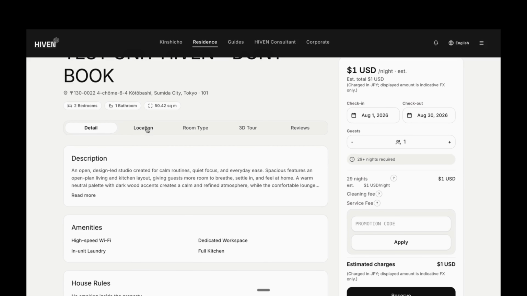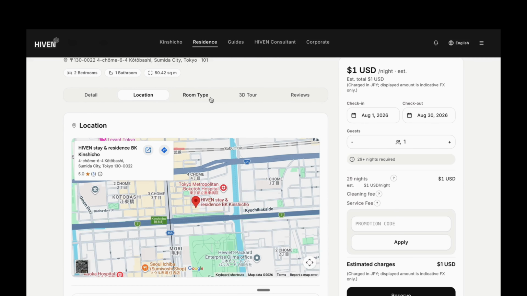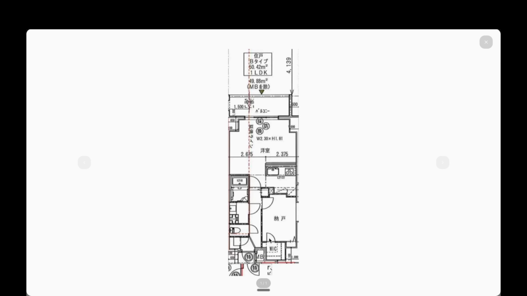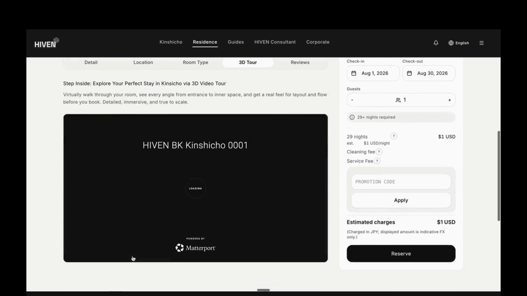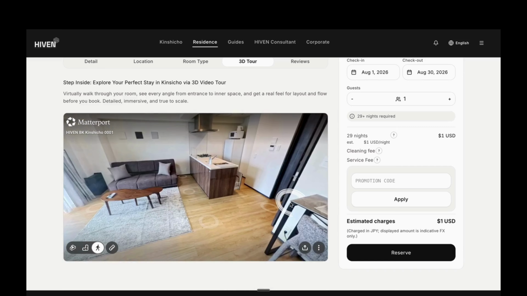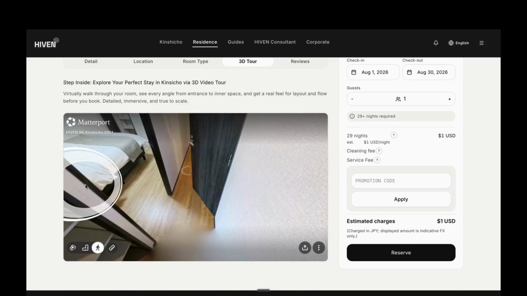You can also see at the top of the screen here, you can check out the location. You can look at the schematic layout of the actual floor. So they have the floor plan here so you can see where the bathrooms are, living room, kitchen. And when you go back, you can see the 3D tours here as well. So you can click into this. It brings you right into the room. Everything that you want to see before staying at HIVEN.